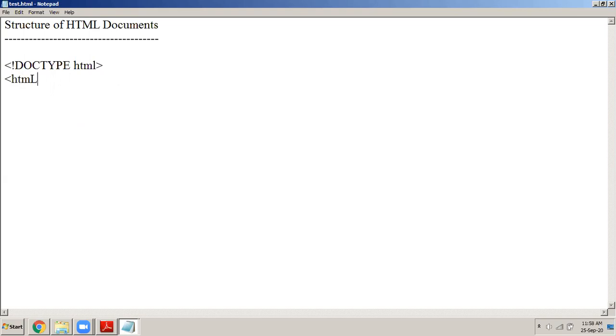Followed by next, it should always start with the HTML tag. Then comes the head tag. Then comes the title tag. Title is the title of the page. This is my page. That is the title. I will tell you where this will be displayed in your web page when you open it. So once the title comes, I will close the head tag.